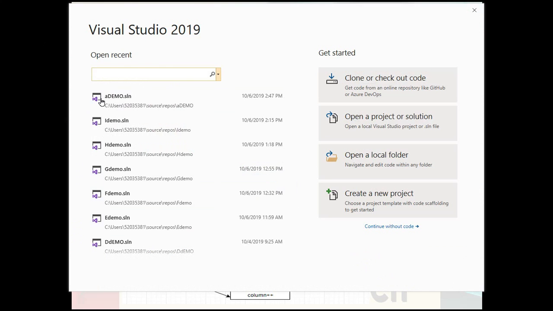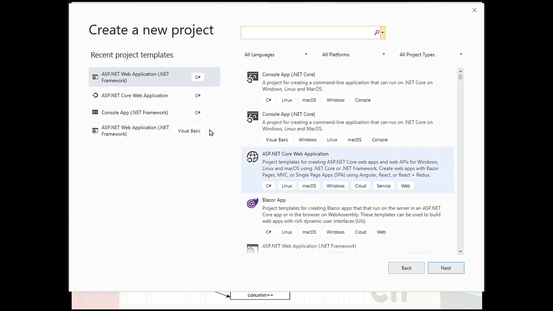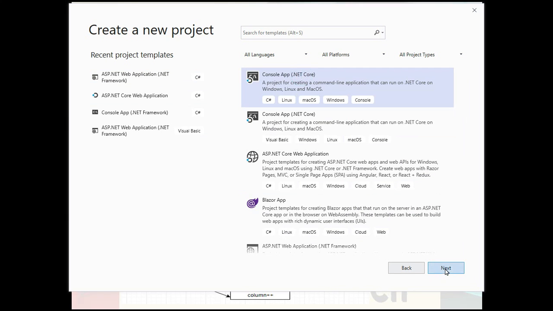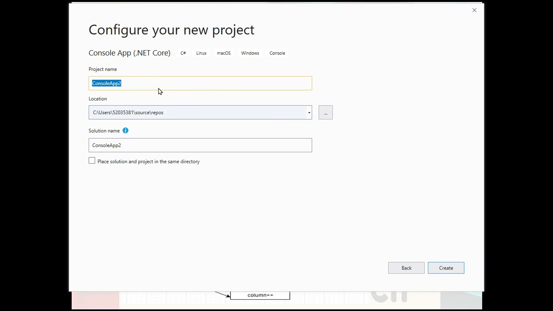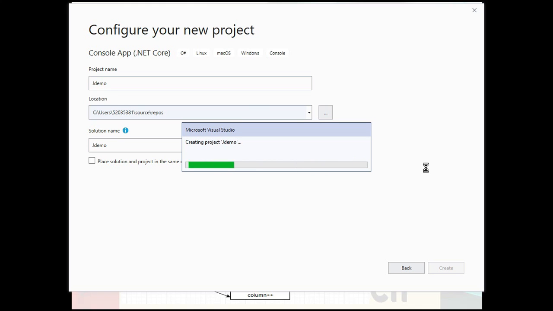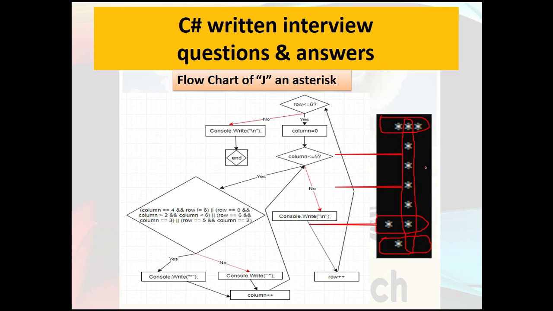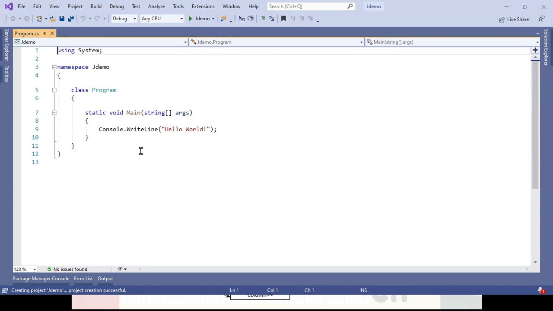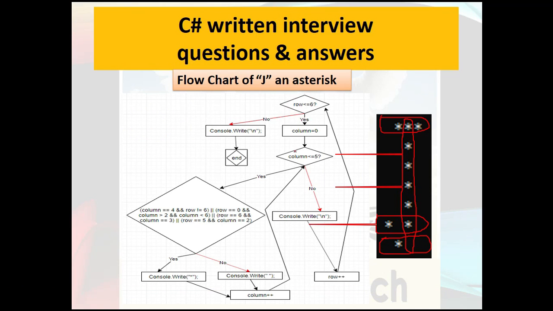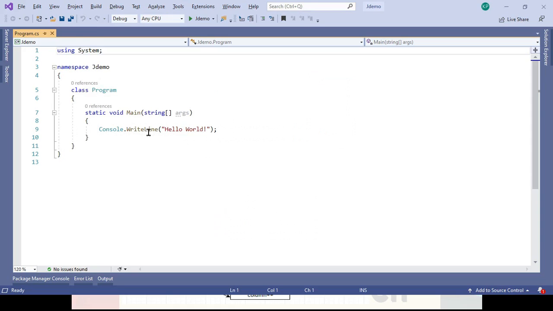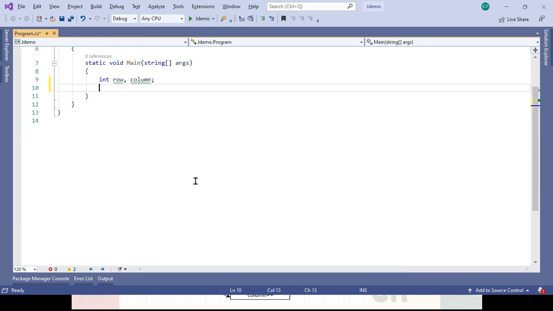First I will open Visual Studio and create a new project as a console application. I will name it J demo, alphabet J demo. I am creating a console application because I will implement it in the console. First we need two loop variables, the first is row and the second is column, so we declare two variables, row and column. It's very simple.